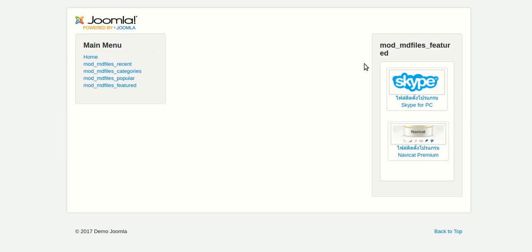Hello, today I'm going to talk about a module of the MDFiles component called MDFiles Featured. The MDFiles Featured helps to display featured files on the web page. As you can see on the right-hand side here, these two files are featured files. It appears on a website page to download.